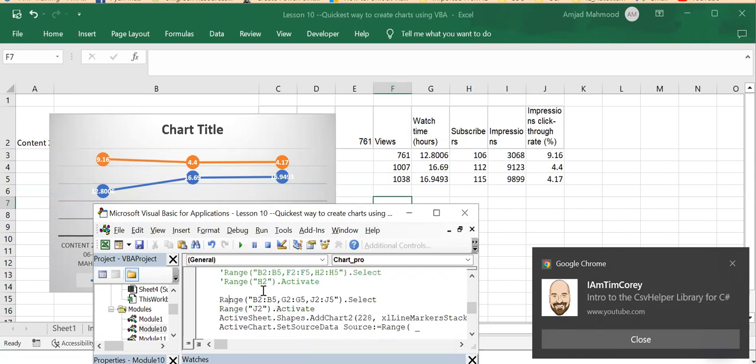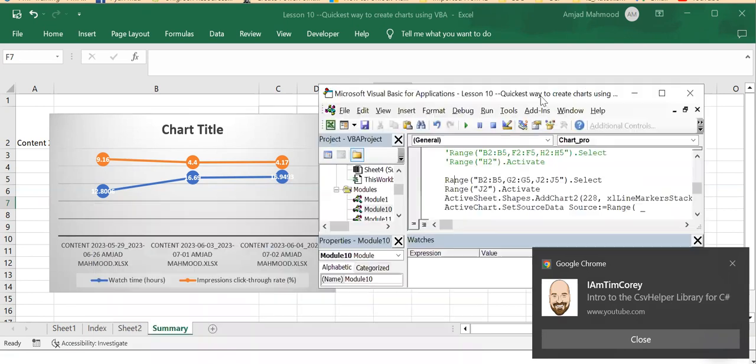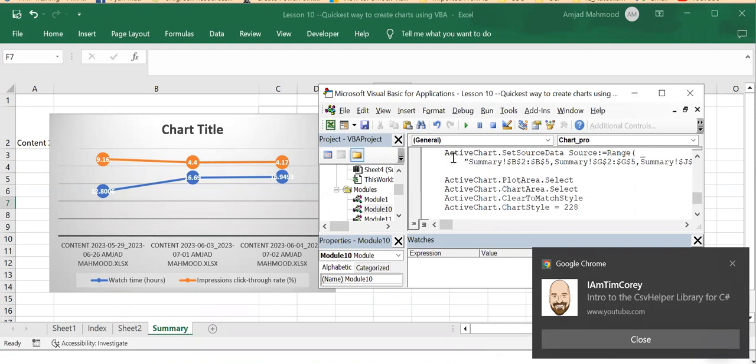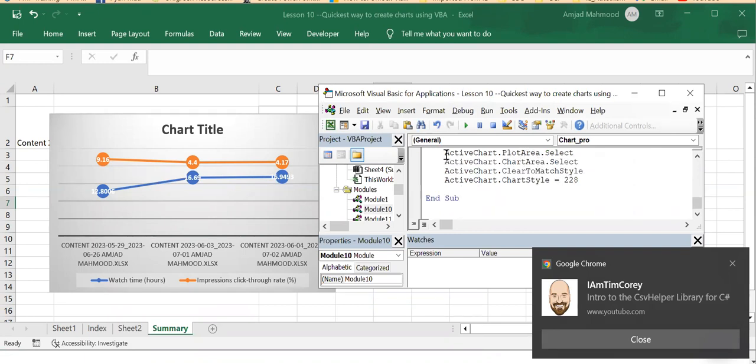The actual command is this: B5 to G5 and J5. We are plotting G and J. That is watch time and impression click-through rate, right? So these both are to be plotted, and you will activate on J2. That's fine, and this is that. And this is how it is now made ready, and this is the chart type which has been defined.